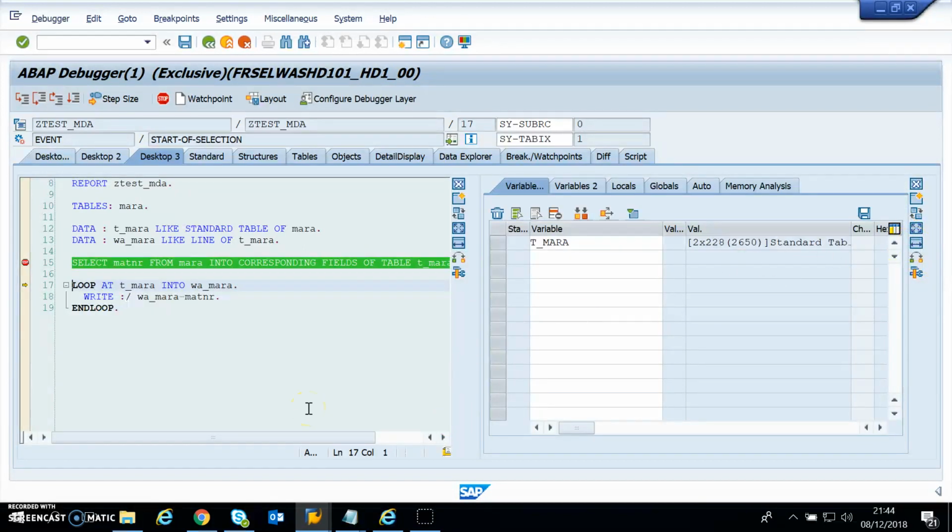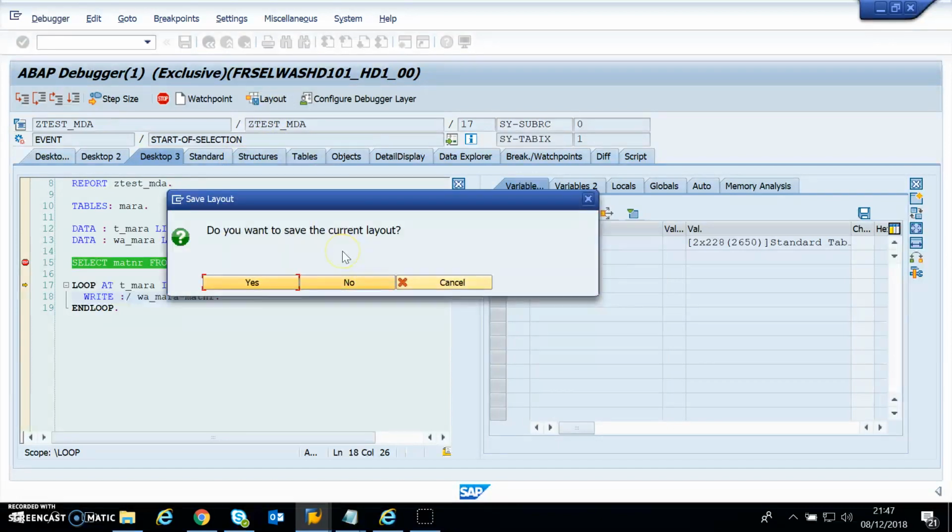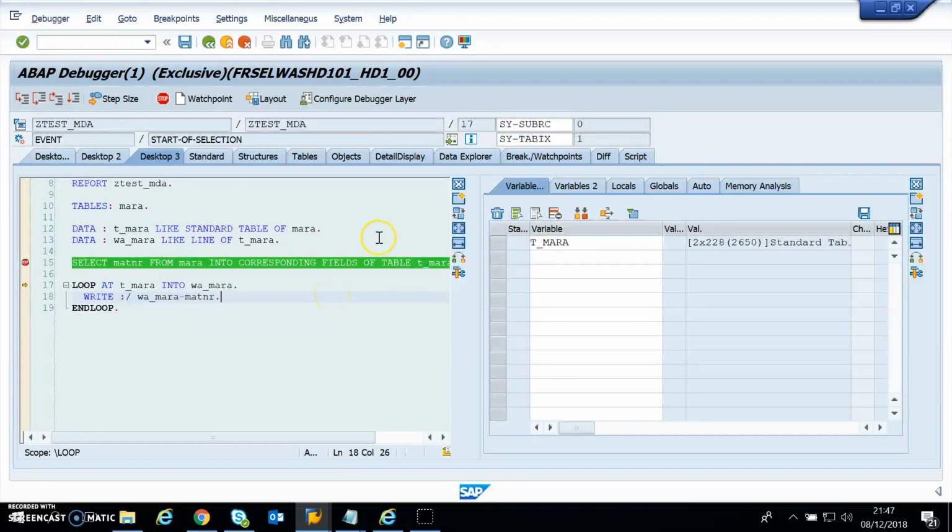And for the first 3 desktops, you specify the layout which you want to have when you start your debugger. So you go to layout and it'll give an option if you want to save the layout. Then you click yes, and then you can save this layout, and every time you launch your debugger, this layout of your desktop 3 will be displayed. So there you go.